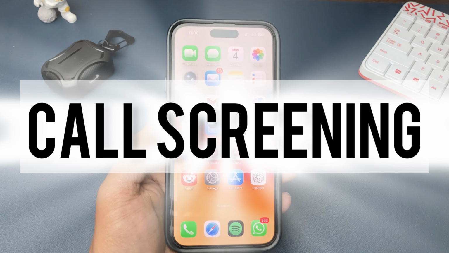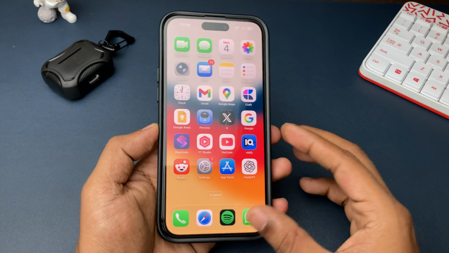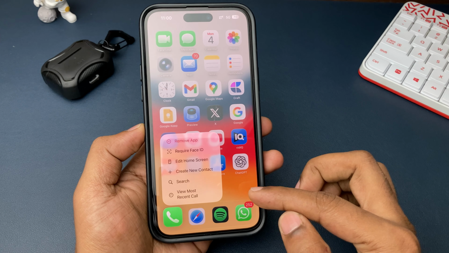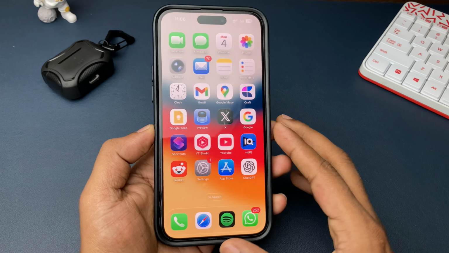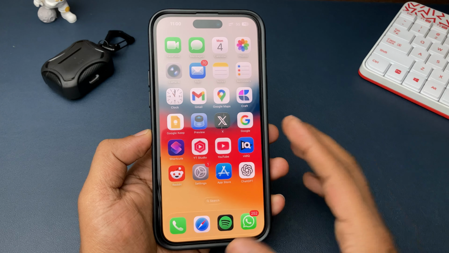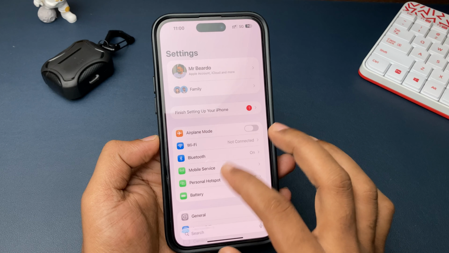Call screening is a new feature on your iPhone after the iOS 26 update, where your iPhone will screen unknown callers and you will know who is calling you before you answer the unknown calls. So in this video, let's see how to use it, how to enable it on your iPhone.